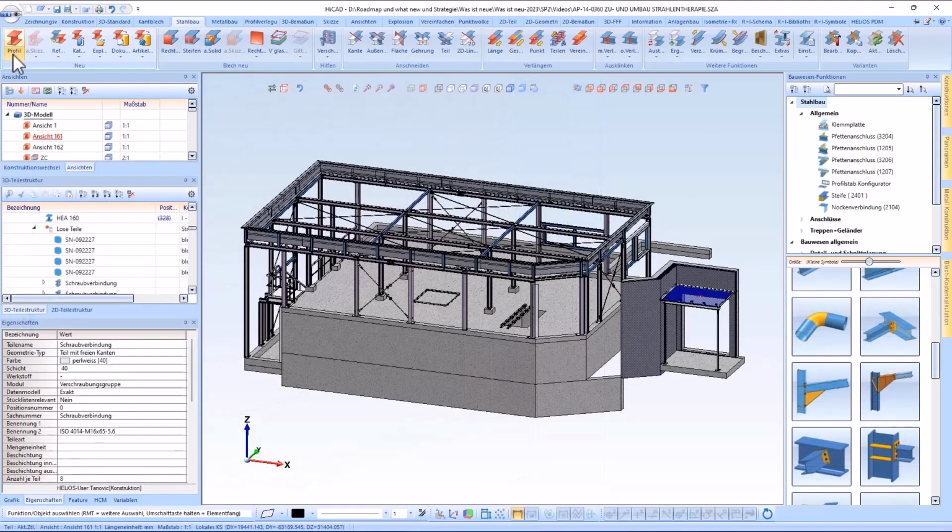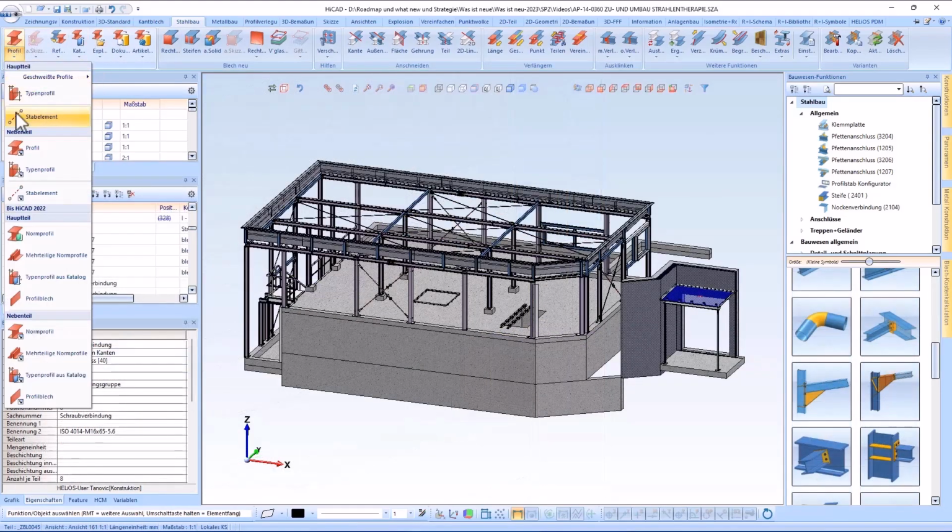The beam insertion function from the previous versions is still available via the submenu of the Insert New Beam function and as a taking over of the cross-section of the active beam.